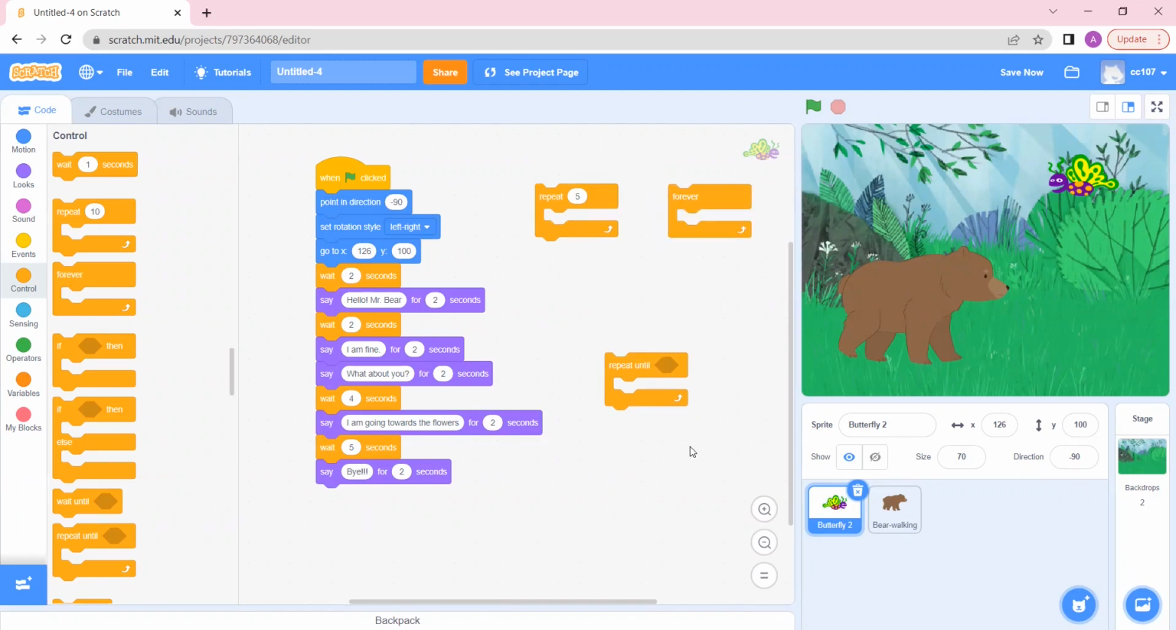Okay, and the repeat until loop works. Now how it works is you have to put a condition over here. If that condition is true, if the condition is correct, then the loop stops. And if the condition is wrong, then the loop continues. Then it keeps on repeating itself. Okay. So this is a unique kind of loop.